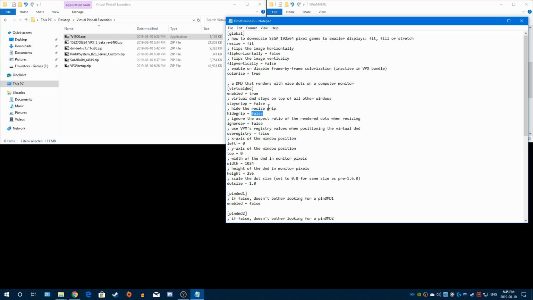Hide the grip. We want that to be true. That's the little thing in the corner here for resizing. It looks ugly and you don't need it. Leave ignore aspect ratio false.